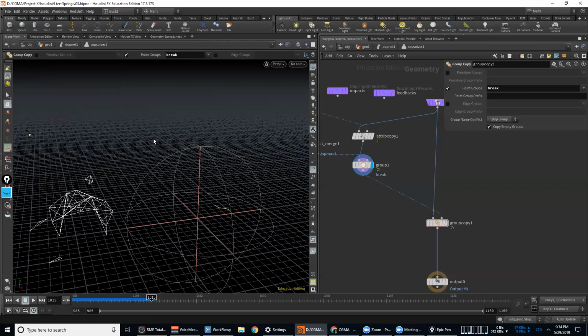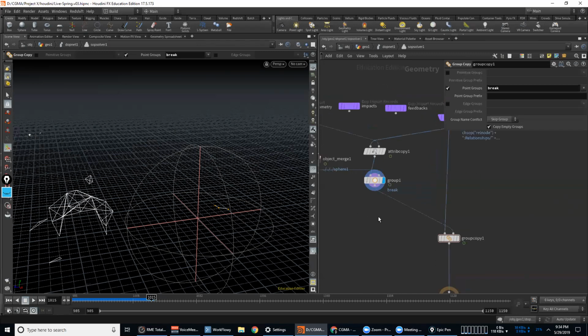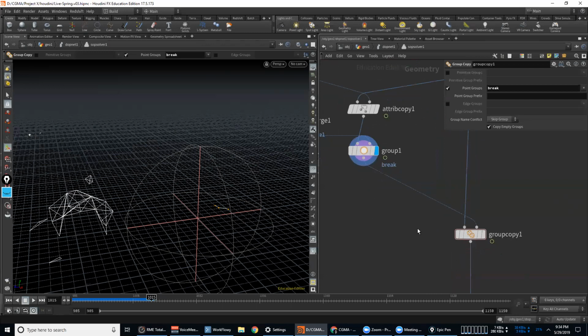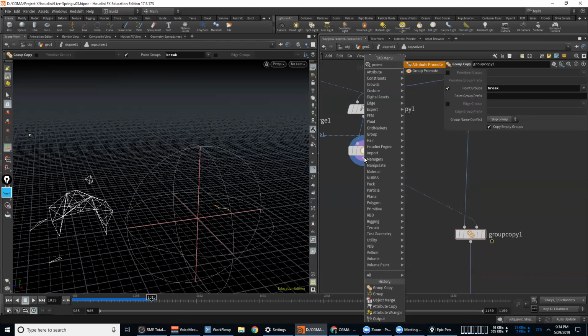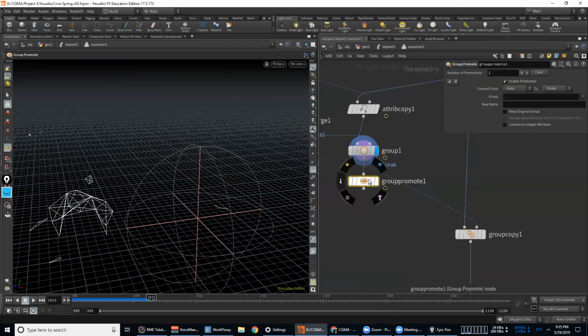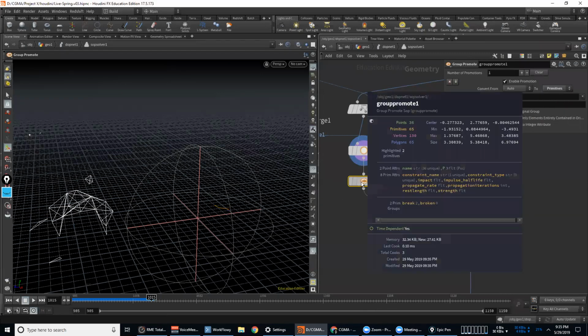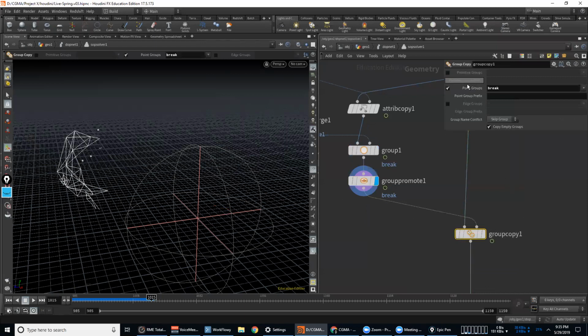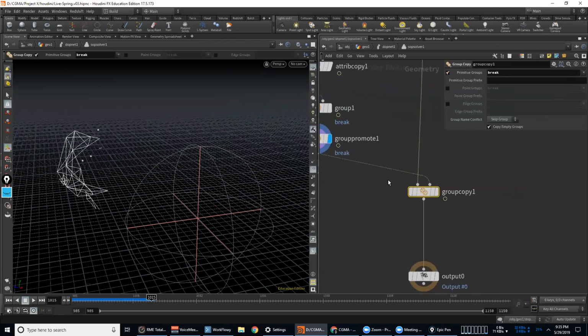So RBDs we're considering almost like fancy particles and dealing mostly with point attributes, whereas constraints we're dealing mostly with prim attributes. So I'm actually going to promote this break group to prims. Oops, sorry, we don't want attribute promote. We want group promote. And we'll wire this up there and select break, convert from auto to primitives. So you can see we now have those 2 primitives in that break group. And we have to change our group copy here. I'll turn off point, turn on primitive, and select break from that dropdown.